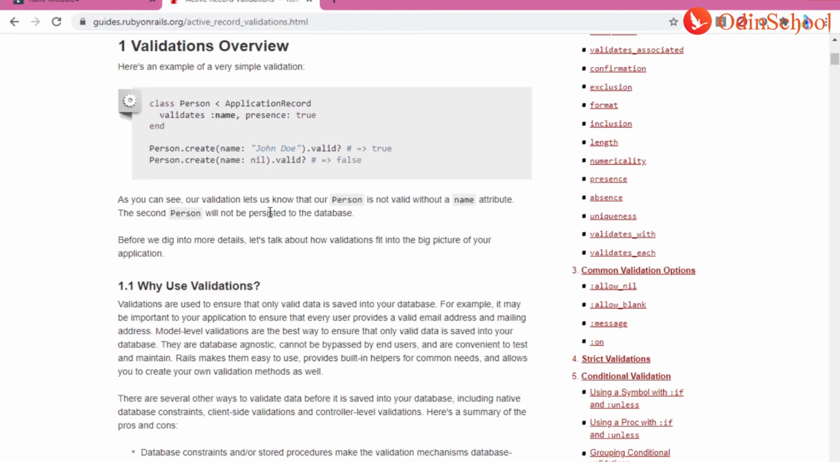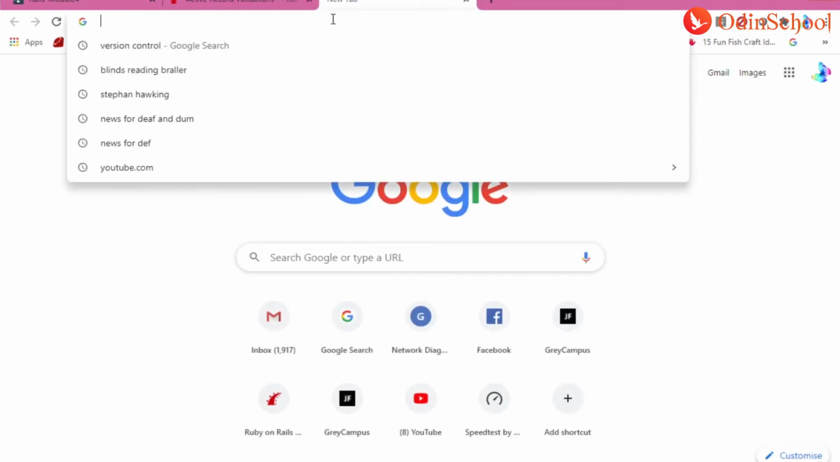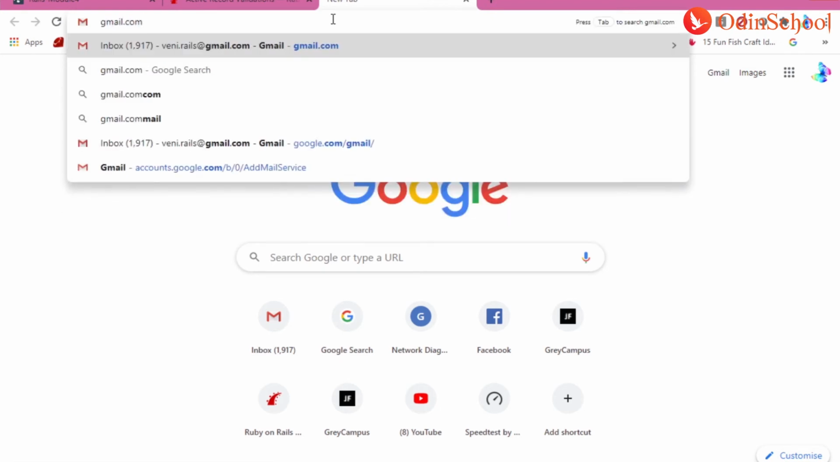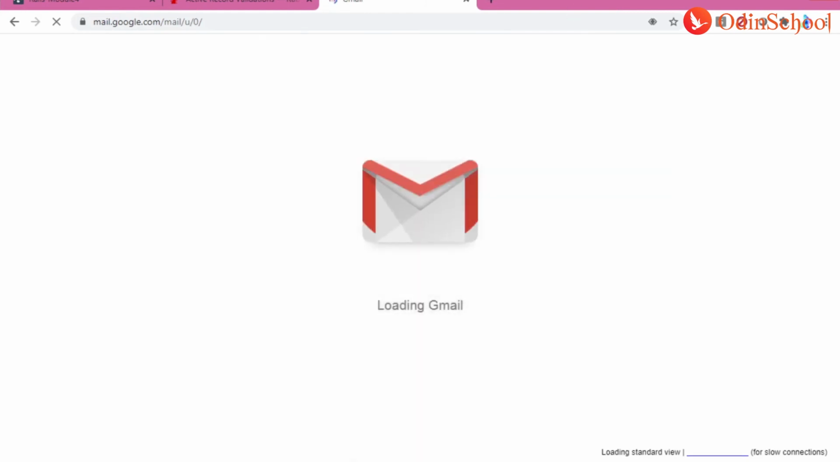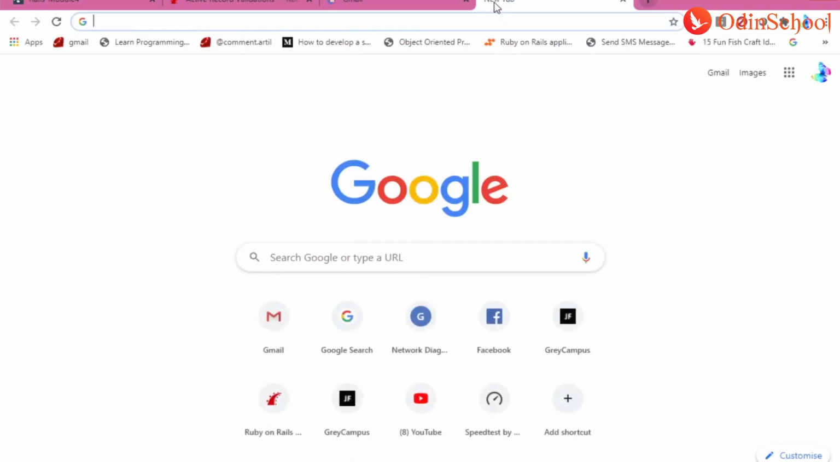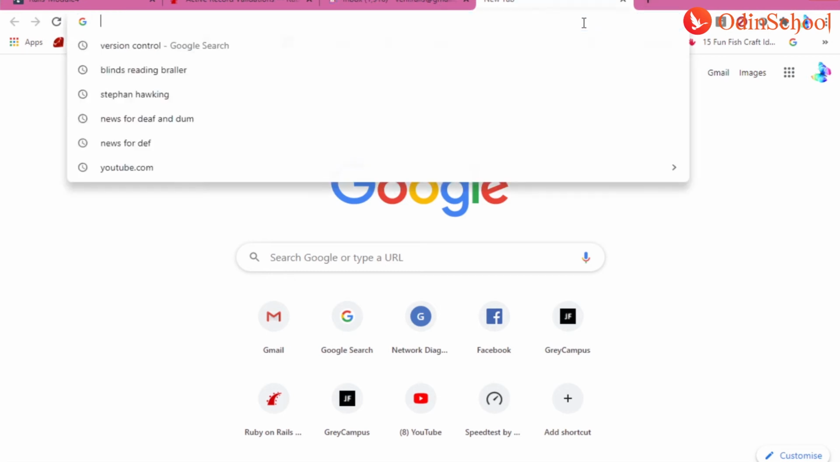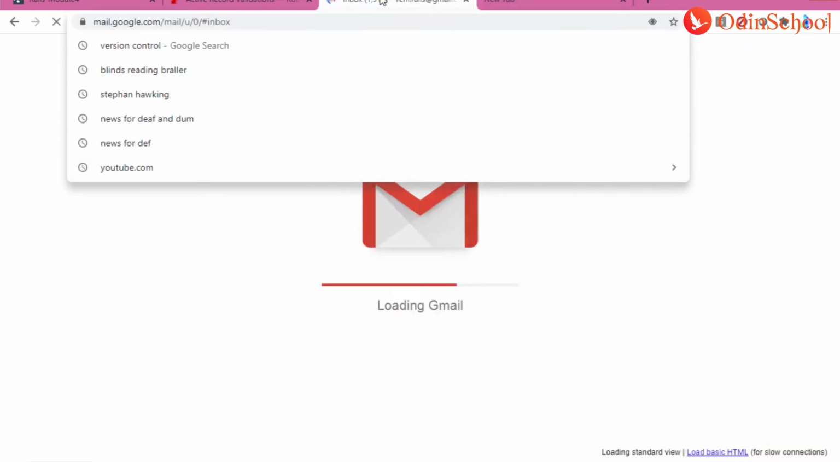How can we do the validations then? Whenever you add a wrong field, let us take an example of a Facebook account or Gmail account, anything. Whenever you add incorrect information to any form, it should give you particular error messages. Okay, so let me take one example of that, Gmail or something.